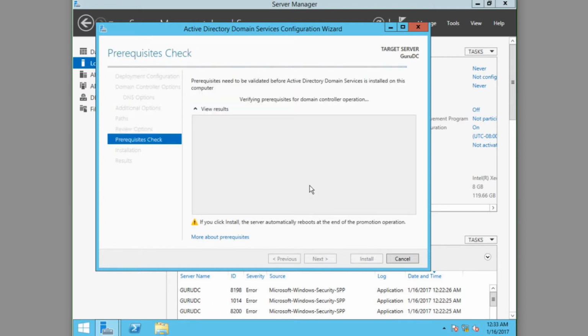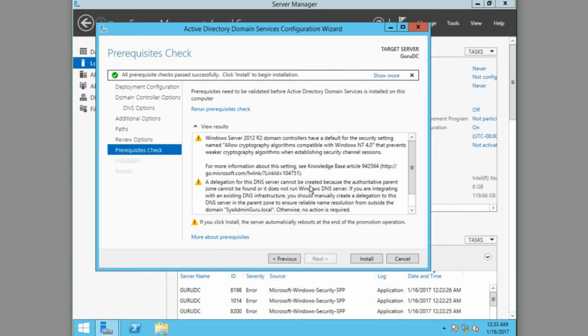It's going to go through the prerequisites for validating and make sure that it can actually create this as a domain controller. And everything looks like it's happy. Now we have a couple of warnings here. See, the green check mark tells us everything's good and we can begin the installation, but we do have some warnings that we need to check out.